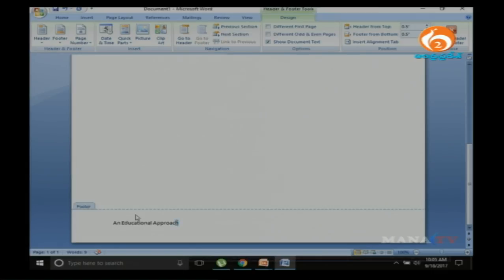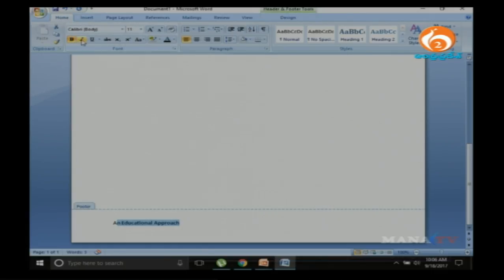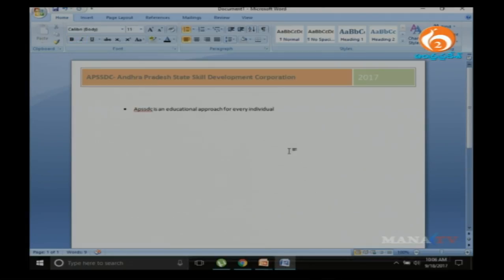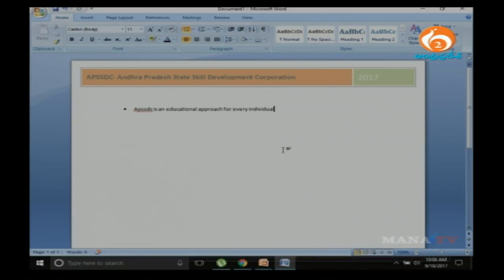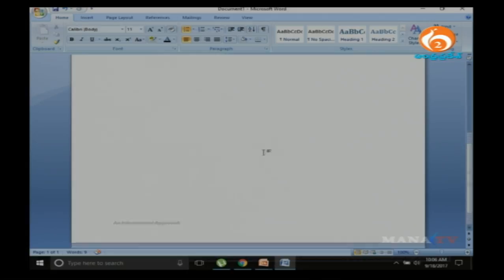So I'll edit this. I'll just make it bold and italic. Oops, I have missed an A, if I'm not wrong, right, people? Select all, make it bold and italic. This is how you can put the footer. So you can see here, this is the header and this is the footer.